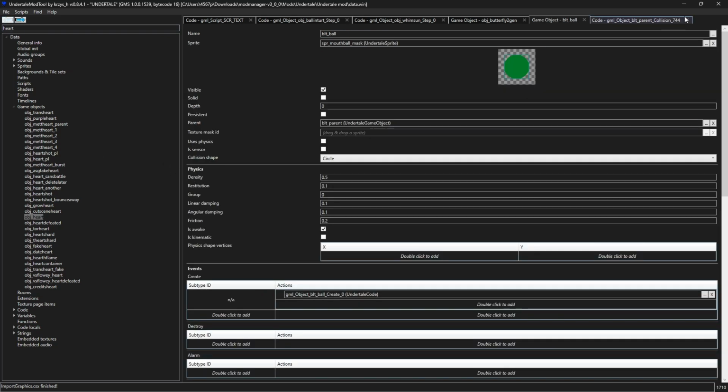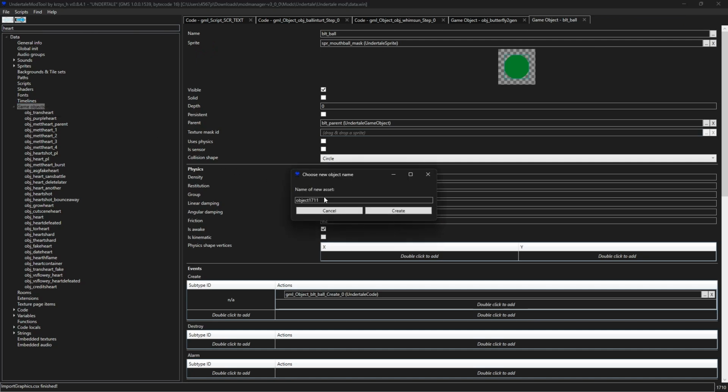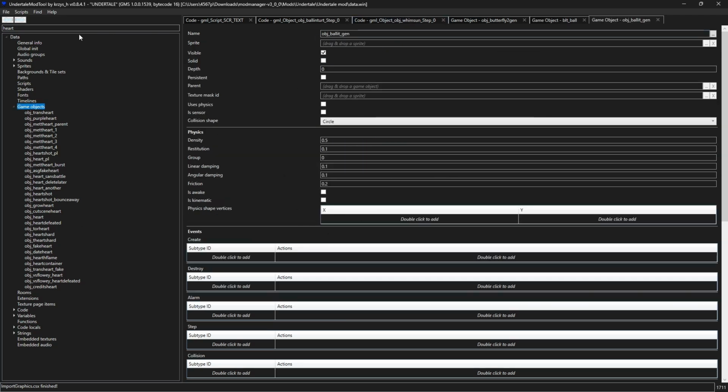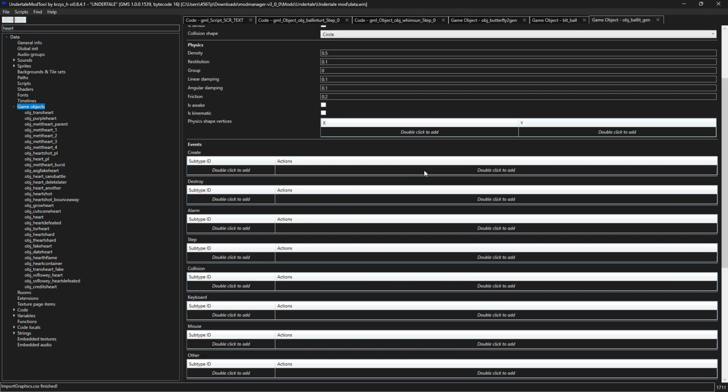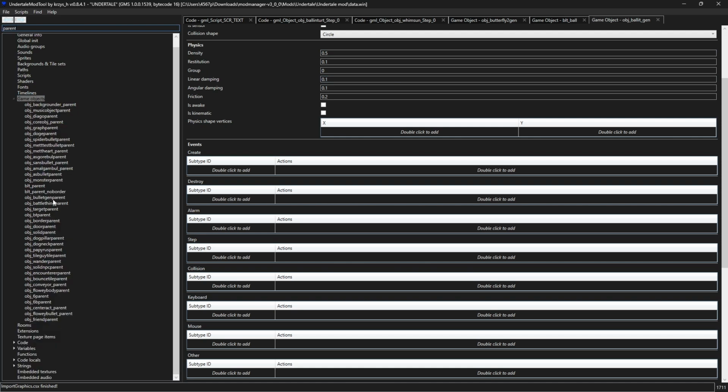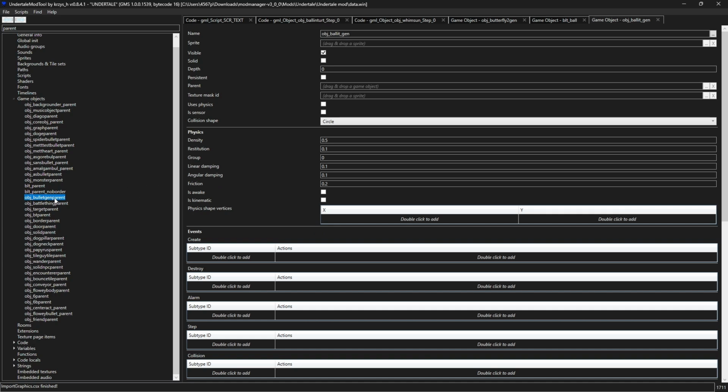But we're not done yet, so what we need now is our gen. obj_gen. Then you hit create. Now that we have this, we can actually leave it as is, but we need the gen parent. Oh, here it is, obj_bullet_gen_parent. Scroll up, go to the parent, drop it in here.